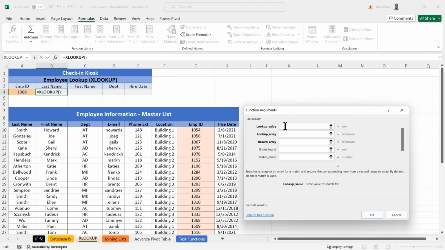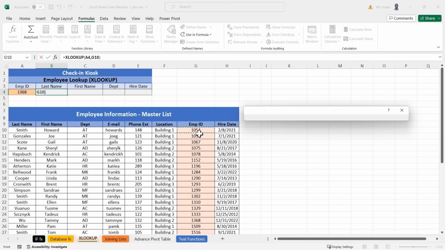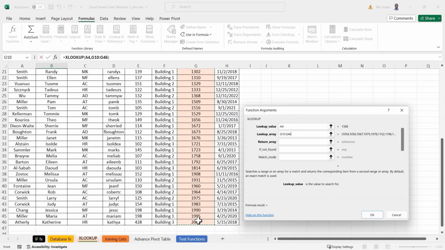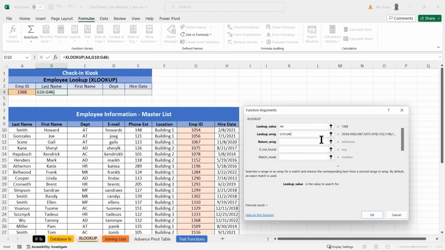So let's go ahead and plug these in. So our lookup value is going to be our input cell, which is A4. Already confirms that 1368 is in that cell for us. For the lookup array, well, I can find those employee IDs from G10 down to G46. So there we go. Here's the array. Which array do I want to return, or range? I want to return from the last name.